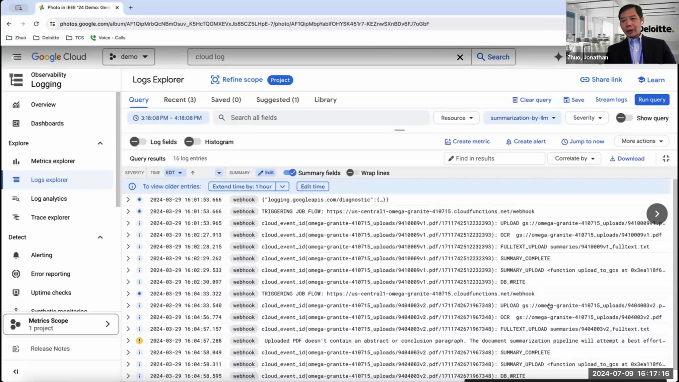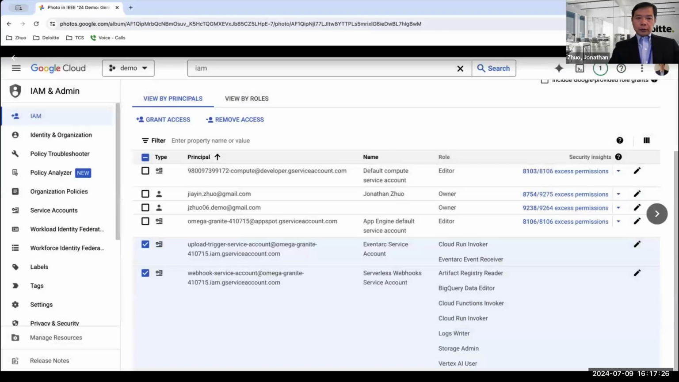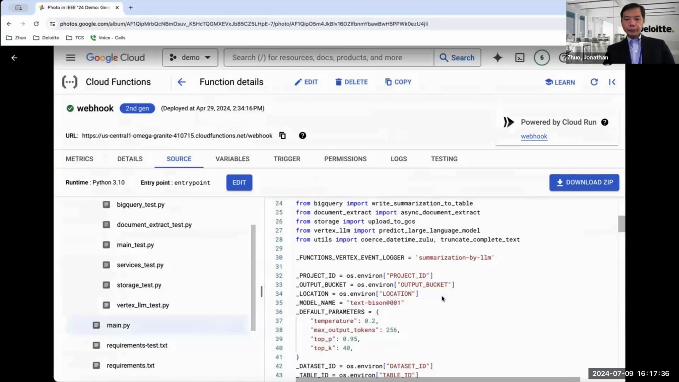When I upload the second document, it is doing exactly the same thing. This whole process is repeated again. And here is the service account I created, with the necessary roles assigned to it. And if we look here, this main Python file is using text Python, the PaLM API.